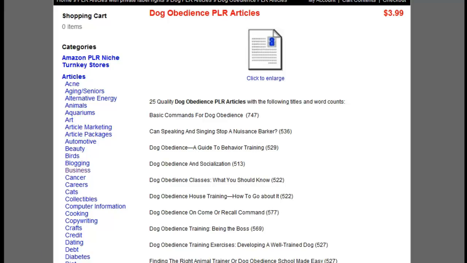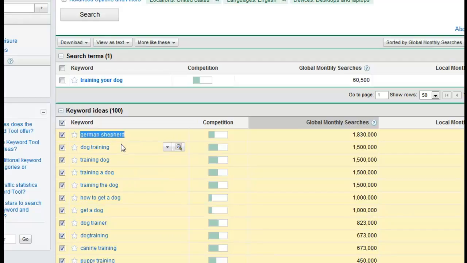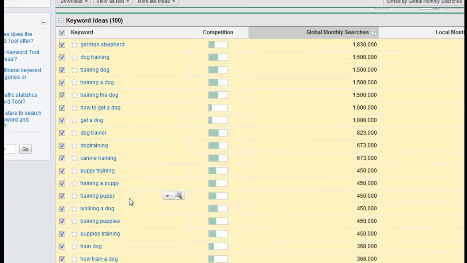So, for example, if you know that things like German Shepherd and dog training and training dog and how to get a dog, things like that are part of those articles, like puppy training, training a puppy. Folks, you've got to make sure that you're looking at things like how many global searches there are, and make sure that you don't oversaturate your article with these keywords, but yet those keywords are inside of your article and inside of your post. And I'm going to show you how to do that in just a moment.